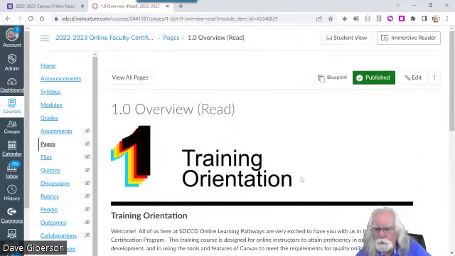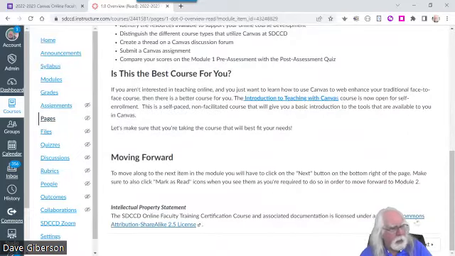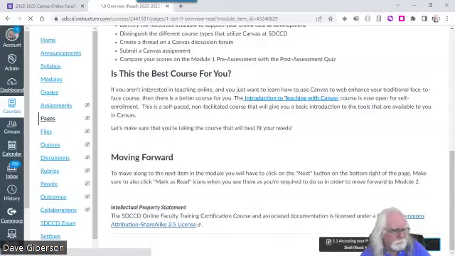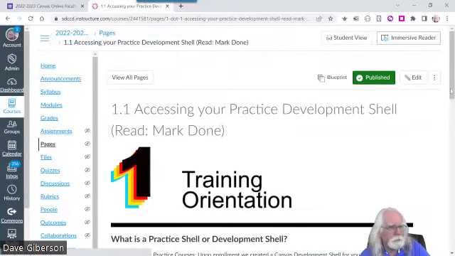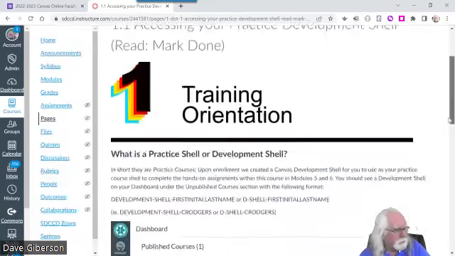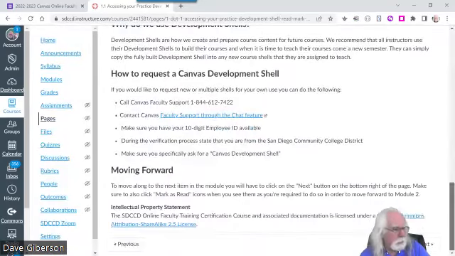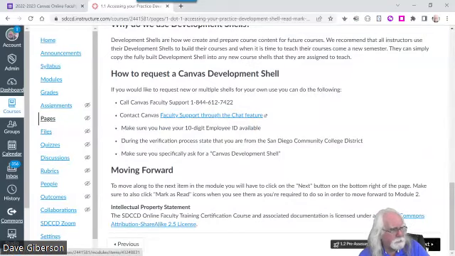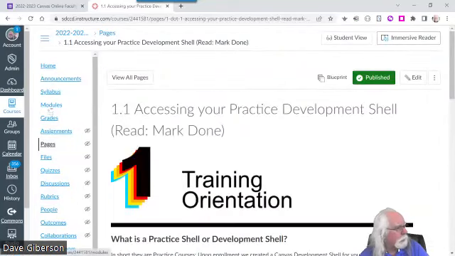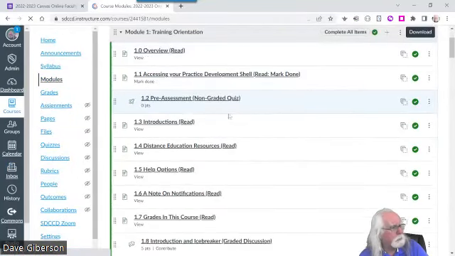We don't throw too much information at you at one time. We all know that's counterproductive. And then when you're done with this page, you just click next, and you begin the training orientation. And you just work your way down the module. You can either go next and previous at the bottom of the page, or you can go back to the modules at any point and just proceed from there.